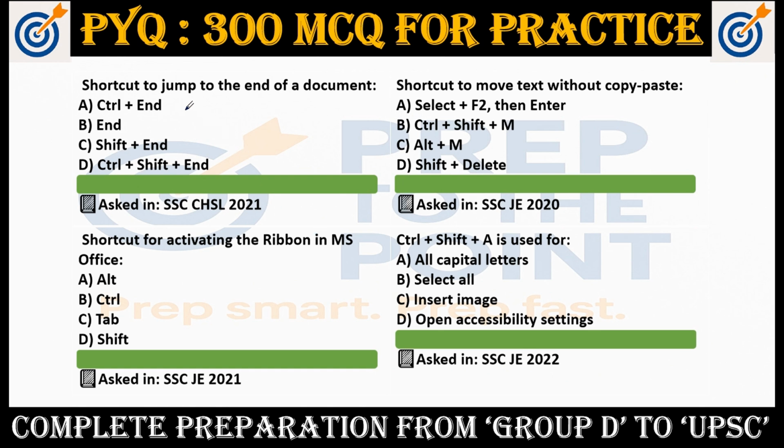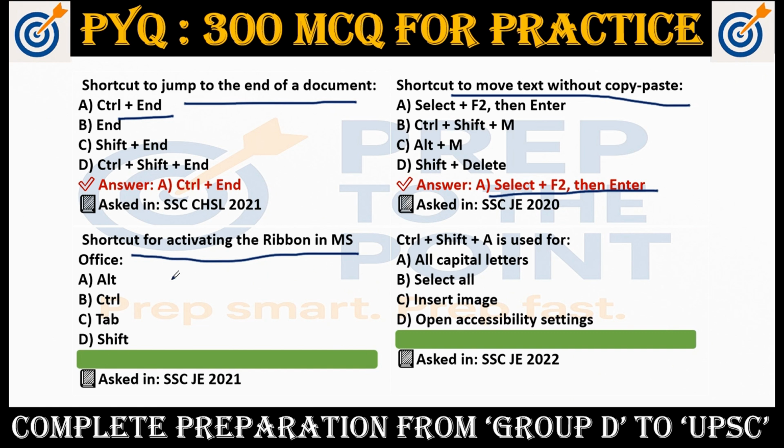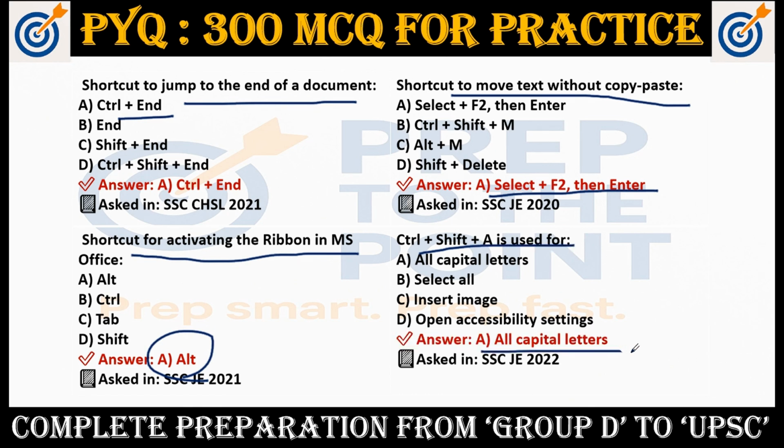Shortcut to jump to the end of a document. Control End. Shortcut to move text without copy paste. Select, F2, then Enter. Shortcut for activating the ribbon in MS Office. It's Alt. Control Shift A is used for all capital letters.